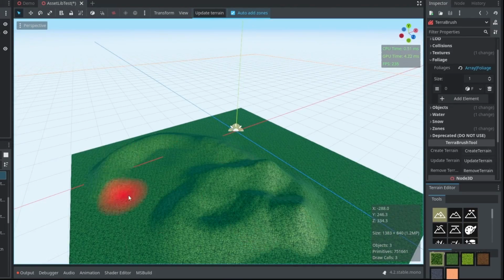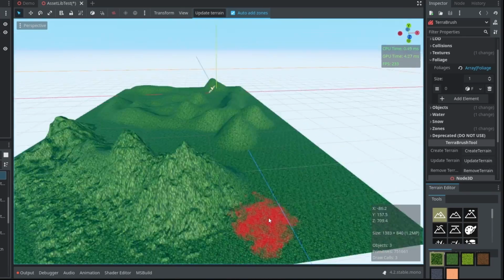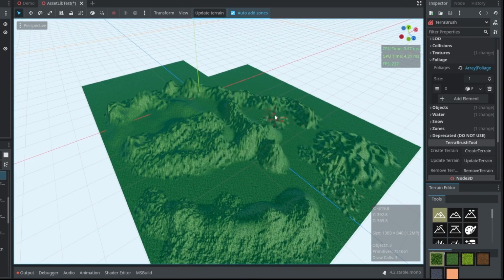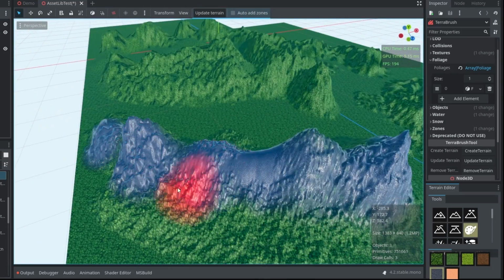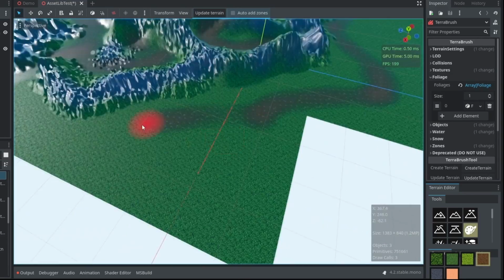All right, so this one was just a quick tutorial on how to use TerraBrush from the asset lib. Obviously, if you want to have more information about it, you can check out my other videos.